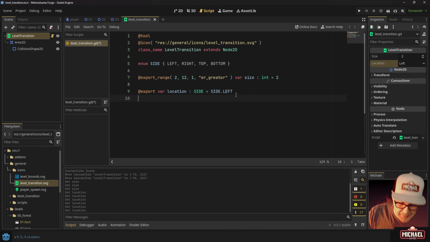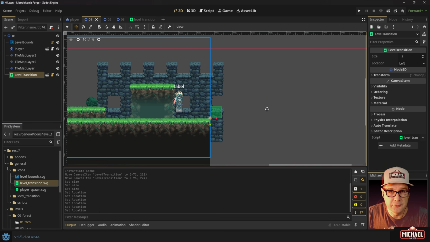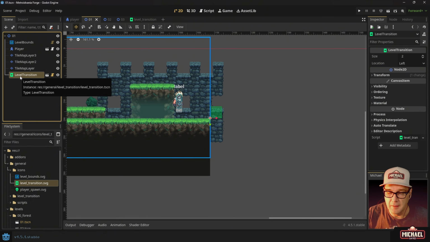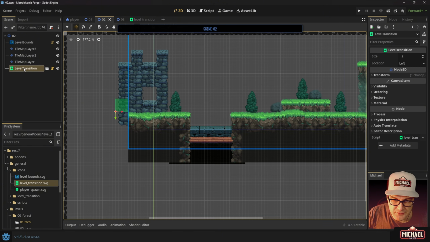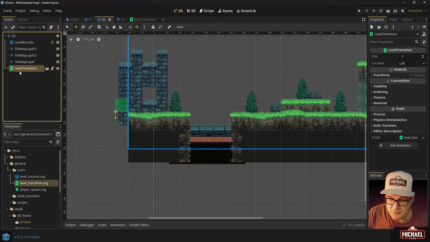We just need maybe two more export variables now. Because what we need is we need to know, okay, which level am I connecting to? Like when I enter this, what level do I need to load? And which area or level transition am I connecting to within that level, right? And we're just going to use the name. So this is by default called level transition because that's the name that we gave that scene. I'm going to come over here to scene 2. We're going to be connecting to scene 2 and to this level transition node.